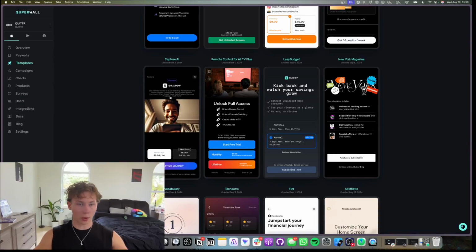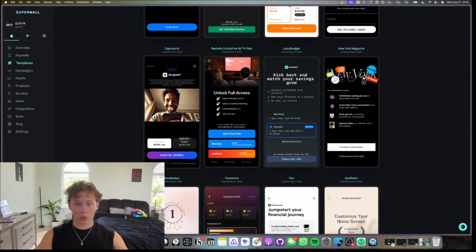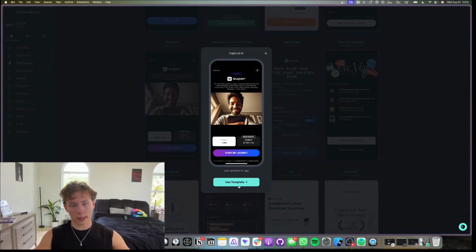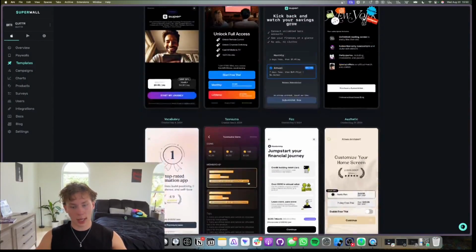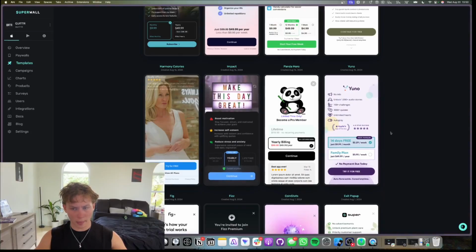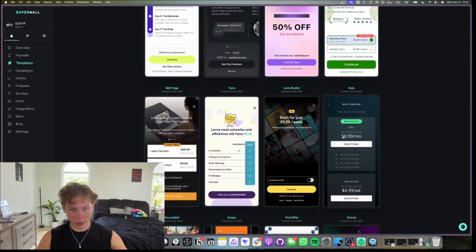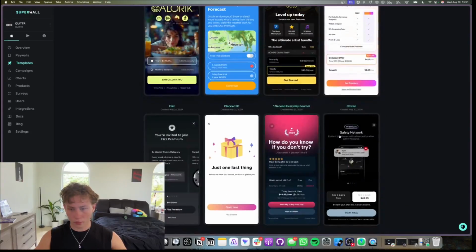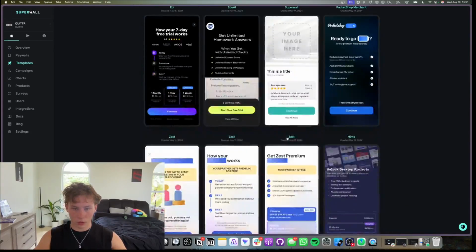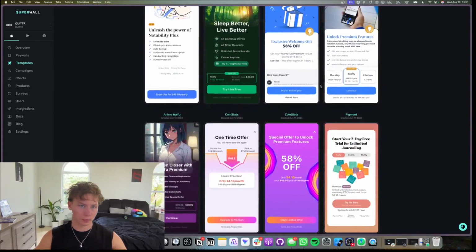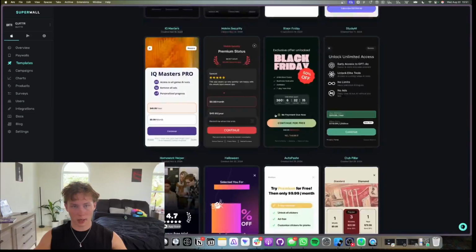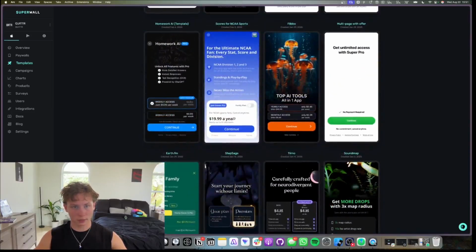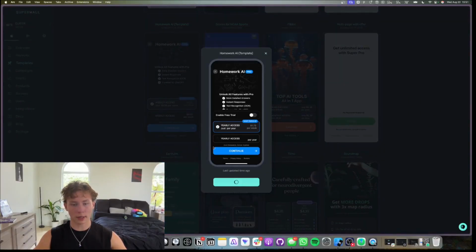For example, the Quitter one is right here. It's called Capture AI for some reason, but it's fine. All you need to do is click on it and then click Use Template. But because we're doing a Cal AI clone, I want to pick a paywall that's better for that. I think I'm going to do the Homework AI one. So scroll back up to the top where Homework AI is, click on it, click Use Template.